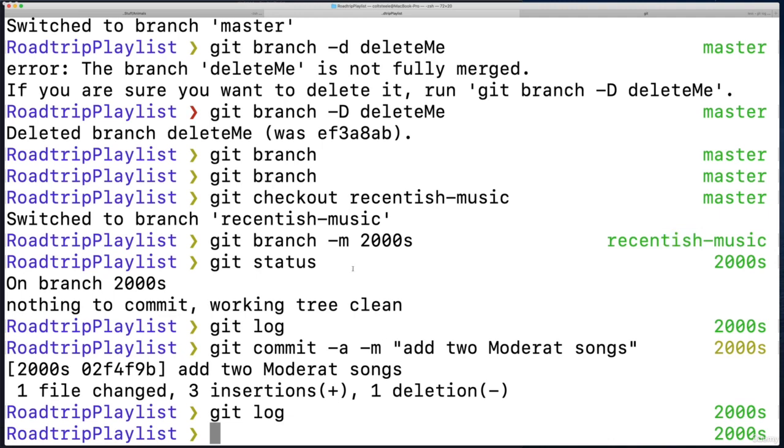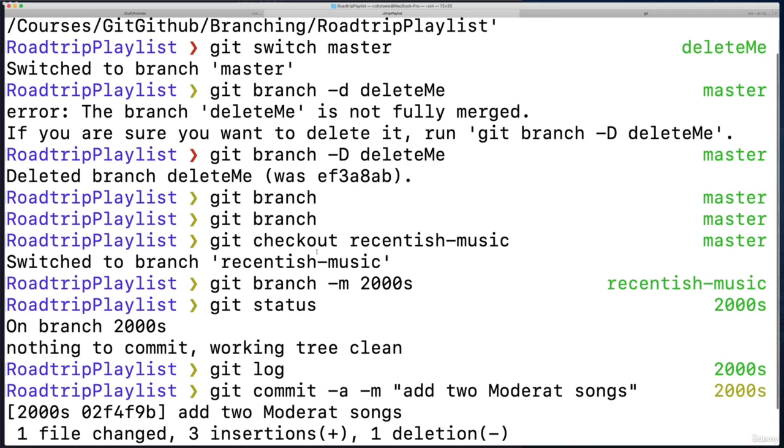It's -m. Where did I do it? Right here. It's somewhat confusing, but it works. It stands for move. And then we have -d to delete a branch. Two operations you may not need to do all that often, certainly not right now, but good to know about.